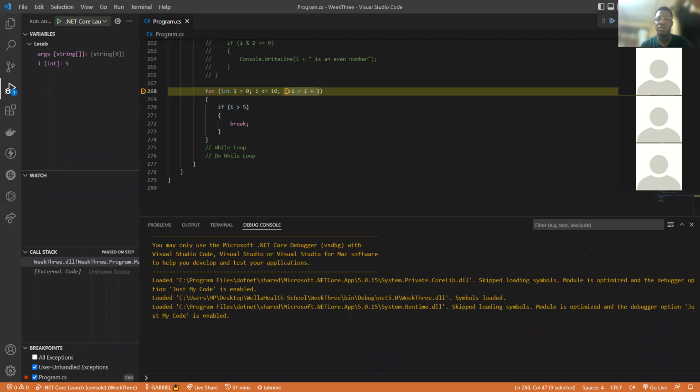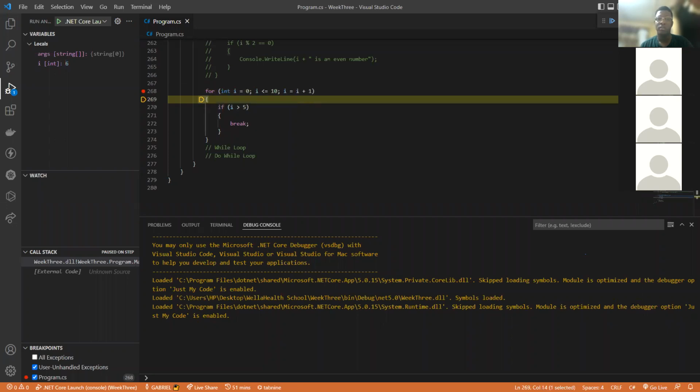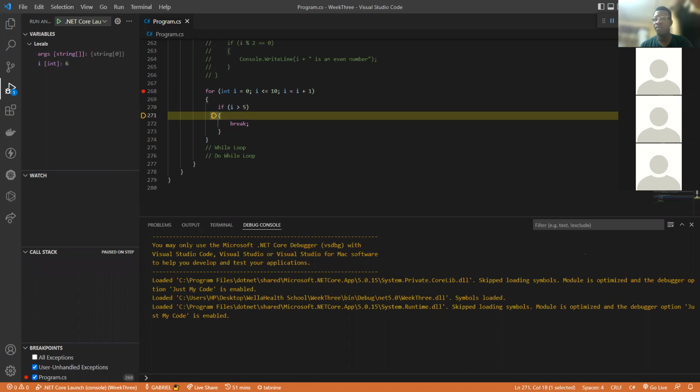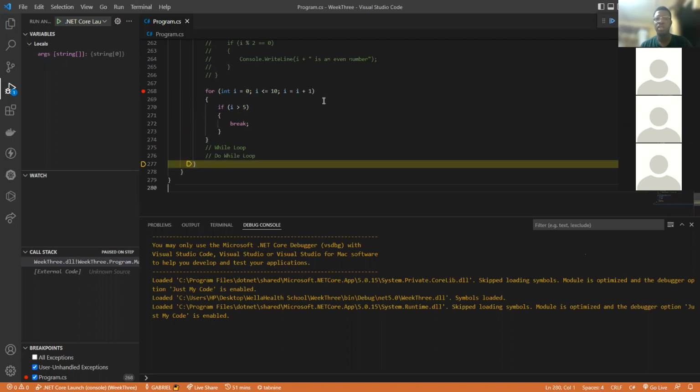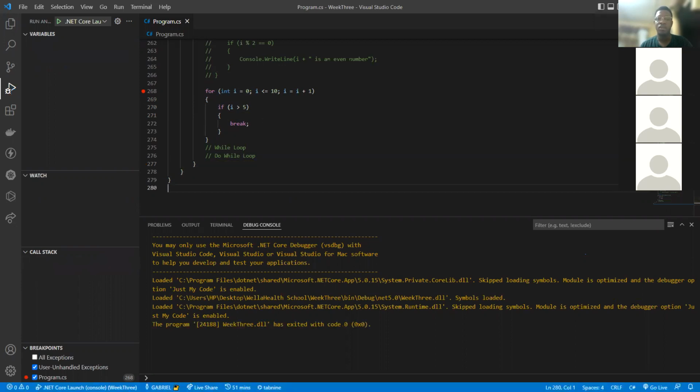Now watch what is going to happen. i is now 6. 6 is greater than 5, and it went into it. You see? It went into it, and then it breaks, just going to break out of the loop and goes to the end. It's going to ignore the rest. It's going to break out of it. And that's the end of our code.